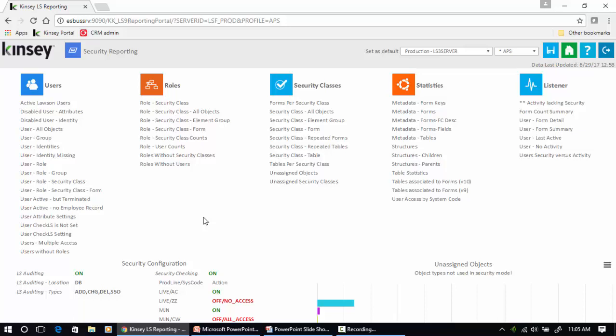We also do some table associations. So if you have version 9 or version 10, and you want to know what tables are associated with certain forms, you can get that information.